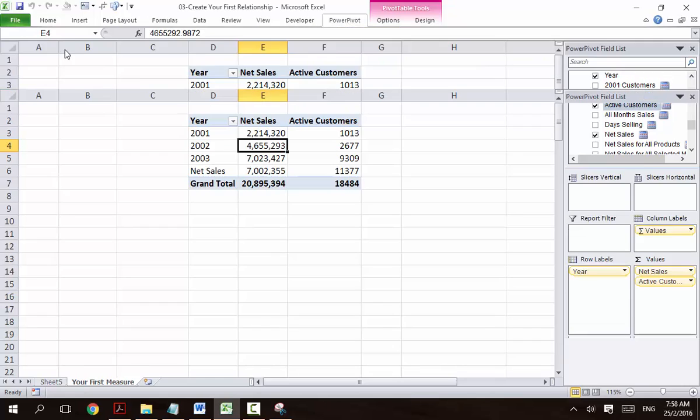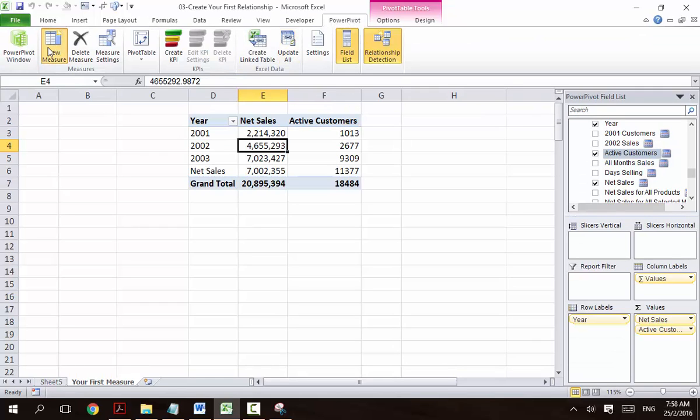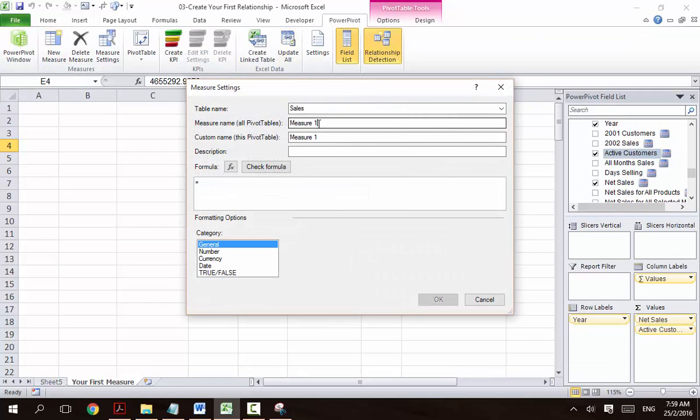Let's go to Power Pivot. Let's go to New Measure, and we want to know sales purchased by parents.